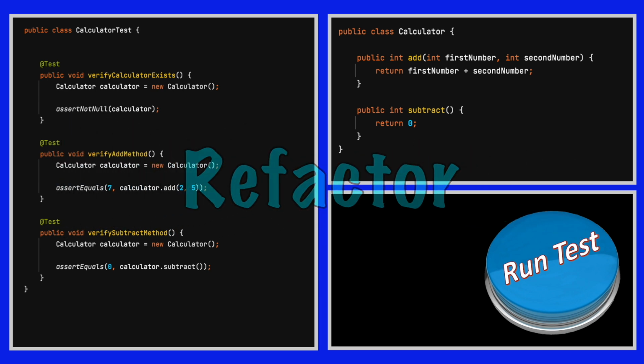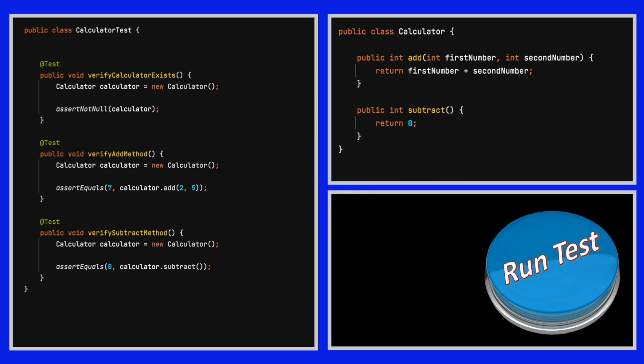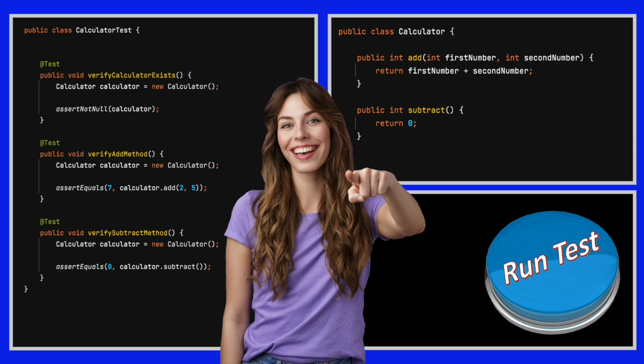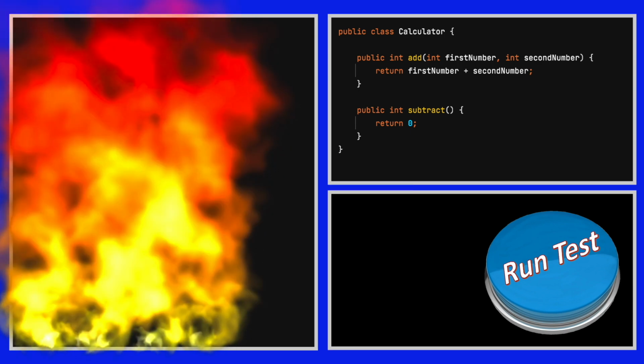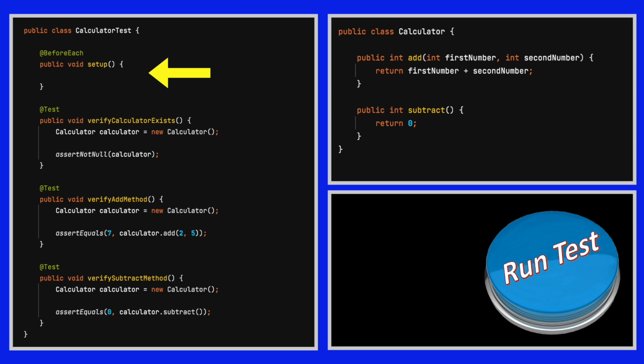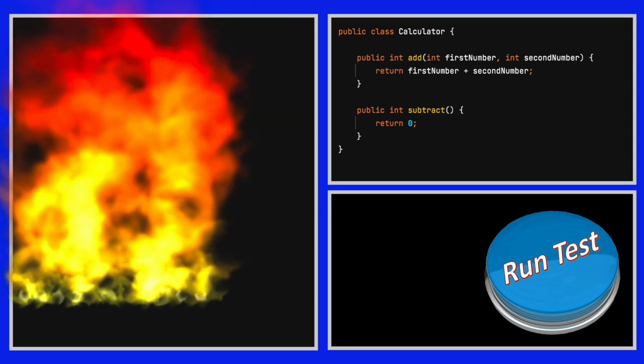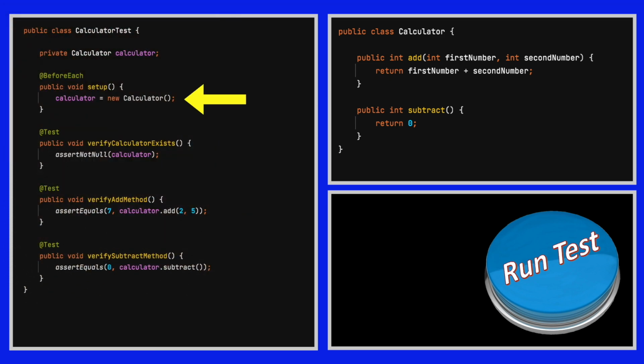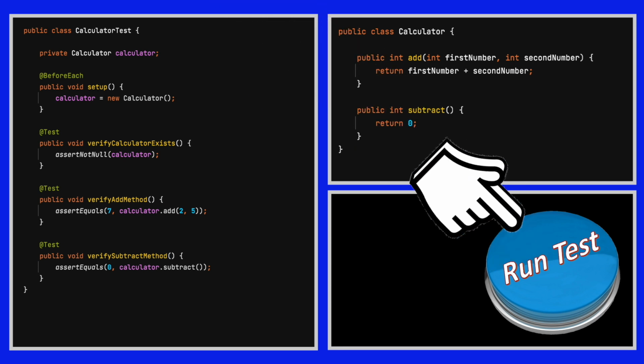In the refactor step, you probably notice some duplicate code. The create calculator object now appears in 3 tests. Because these tests are passing, we can refactor with confidence. Add enough code to support a before each test setup. Next, create a private calculator property and set the value for all tests. After this small refactor, the tests still pass.